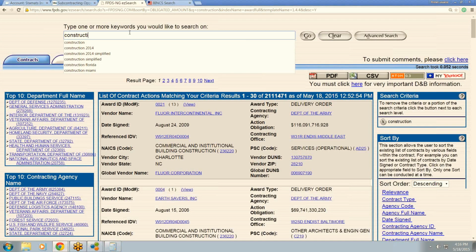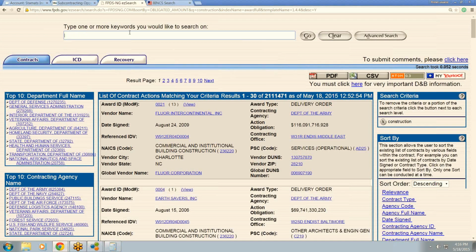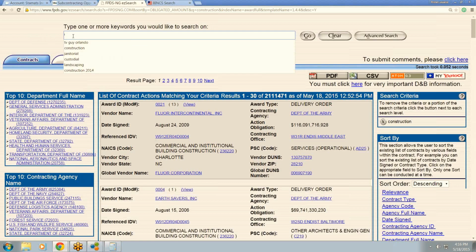So if we look up, you can search this system by keyword, NAICS code, DUNS number, cage code, a company name, state, city, zip code. The only thing you can't search in here is a federal purchasing agent's name. If we search it by keyword, like, let's just do construction.